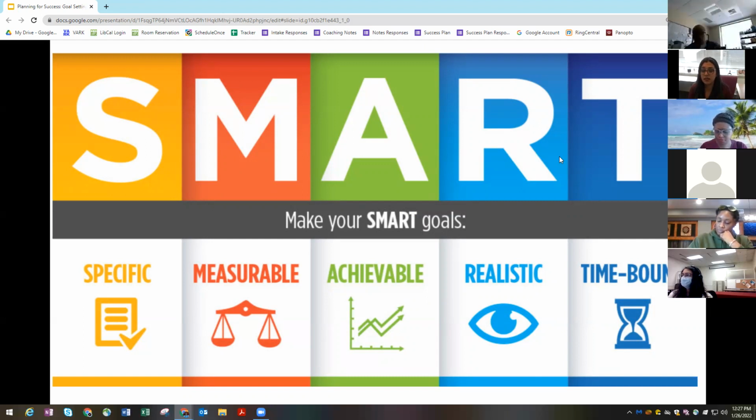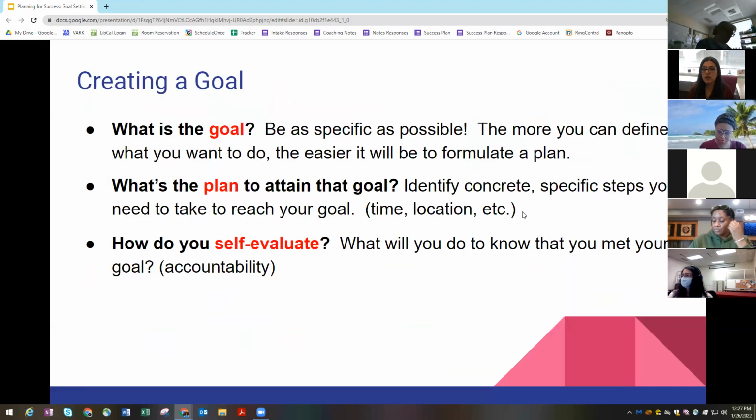So part of a SMART goal is that it is specific, it is measurable, it's achievable, realistic, and time-bound. Okay. You'll see some variations of the acronym, but basically this is what it consists of. So creating a goal. There are 3 parts to creating a goal. The first one is identifying what the goal is. You have to be as specific as possible. The more you define what you want to do, the easier it would be to come up with a plan.